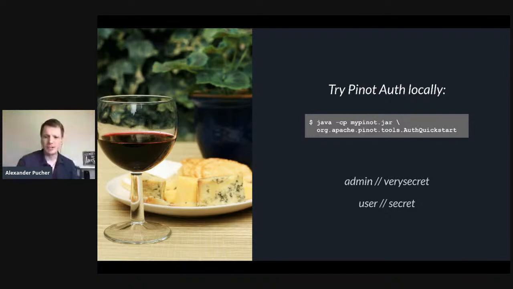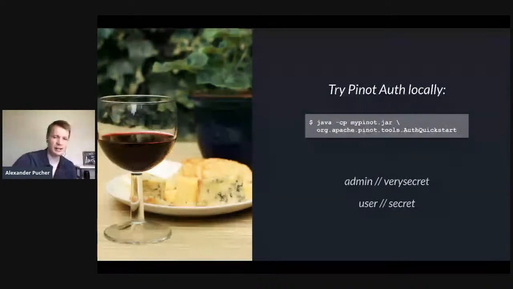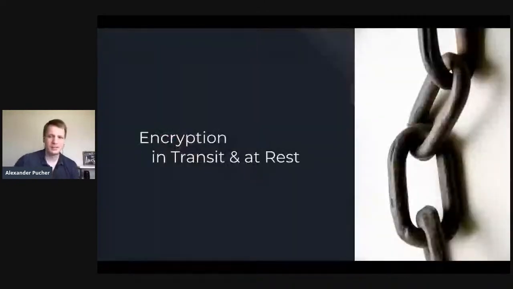Okay, so I think that part wraps up most of what I have for authorization and authentication. And I think we can move on and just talk about the next section that deals with encryption. Specifically, I figured I'll break this down into both an encryption in transit and an encryption at rest thing.